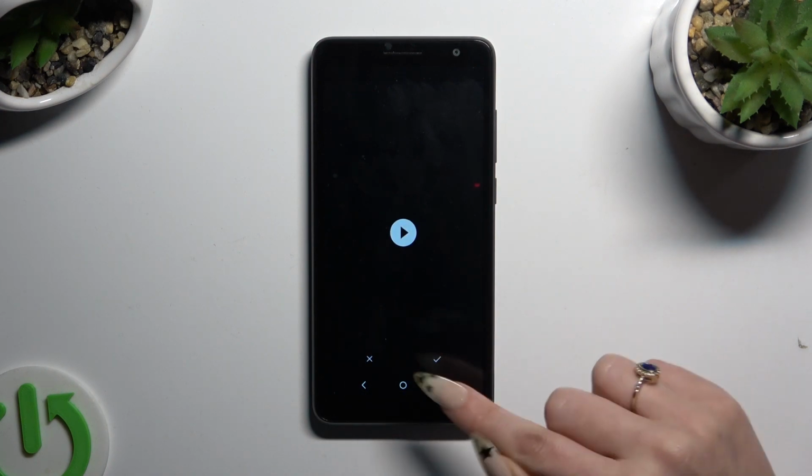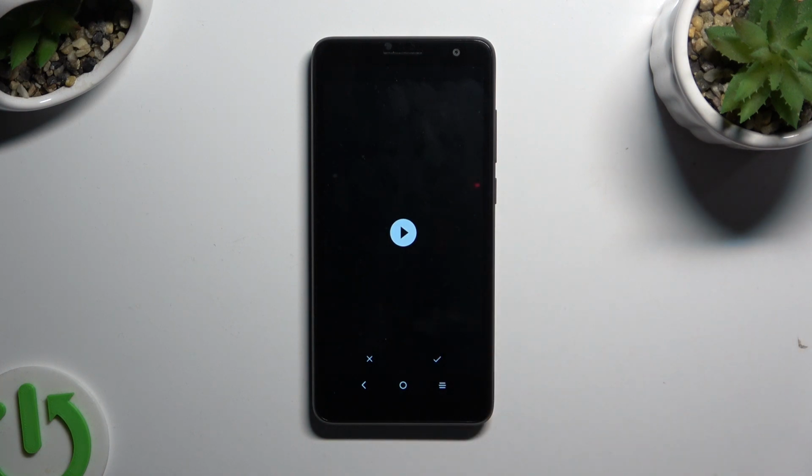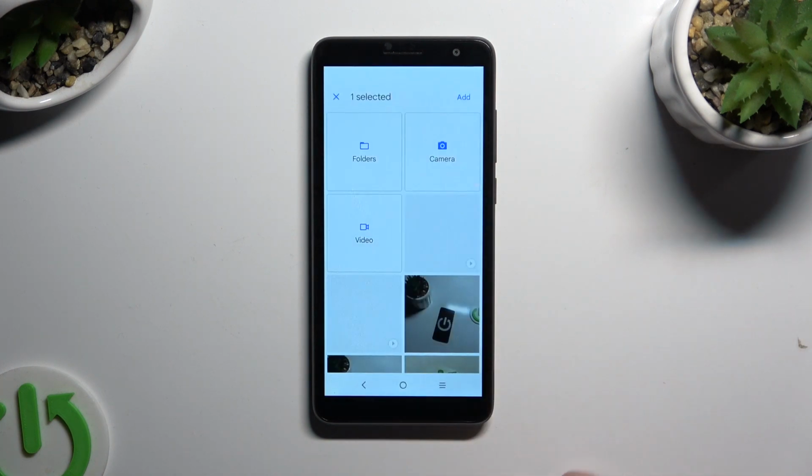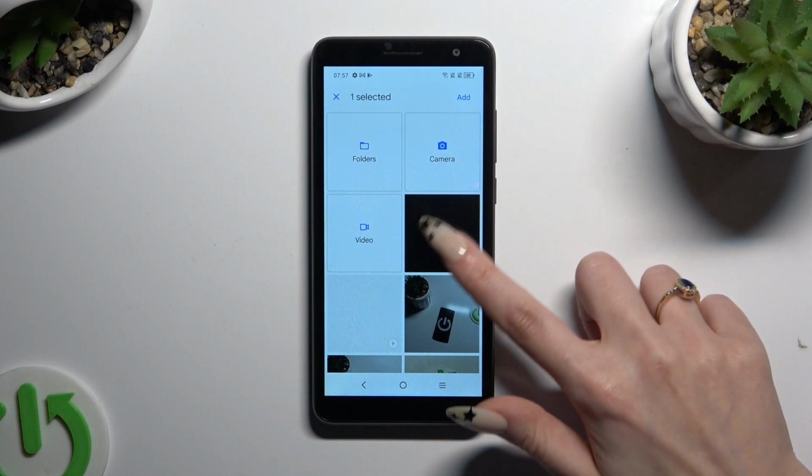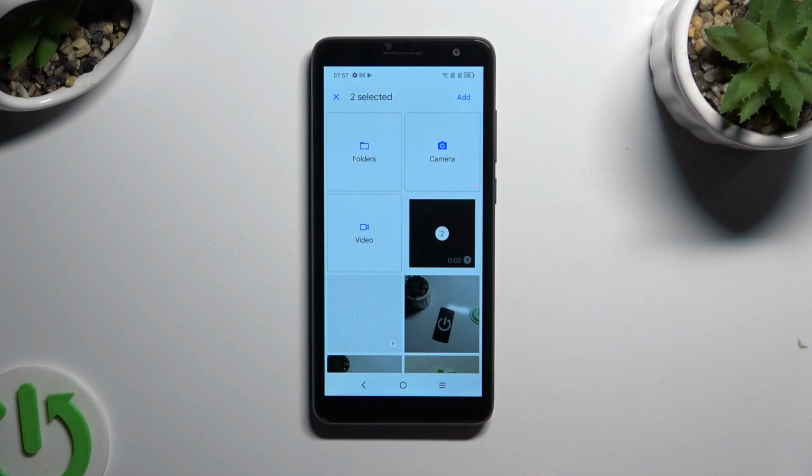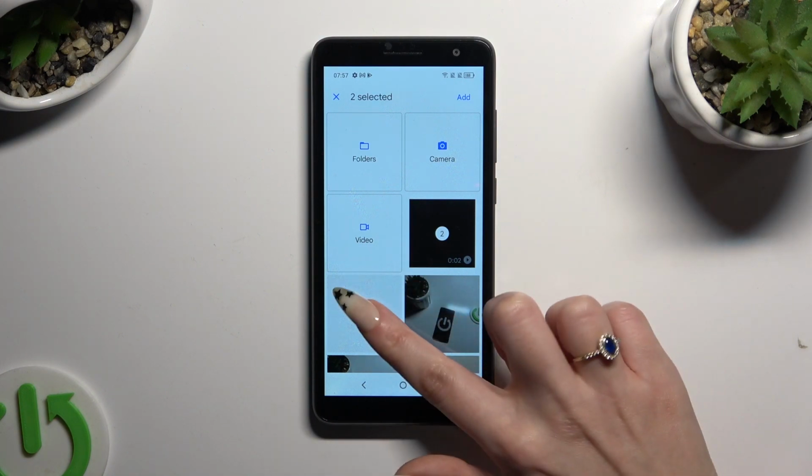Then to add it, select checkmark at the bottom. Following that, you can click on it over here and tap on Add at the top right corner to add it. You can do that also with already existing video.